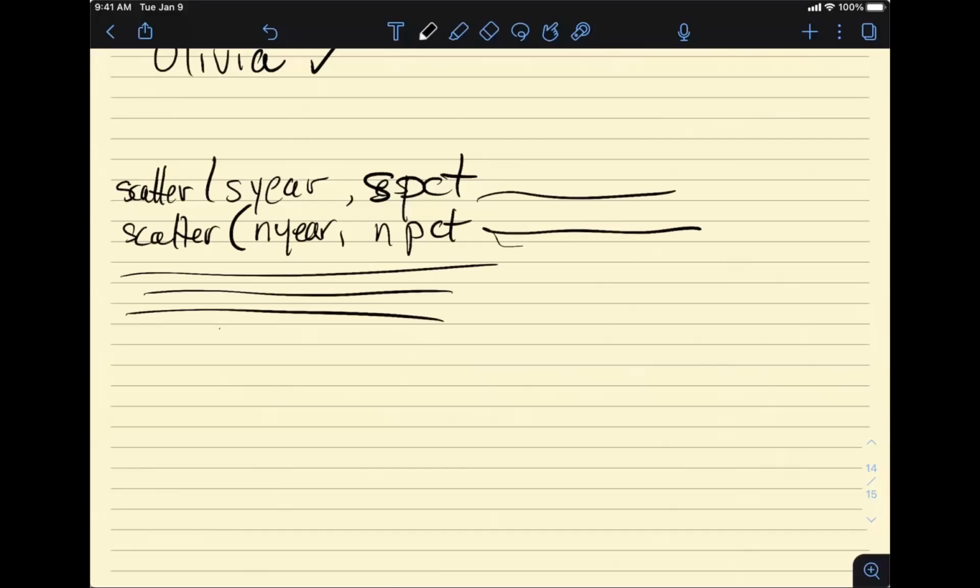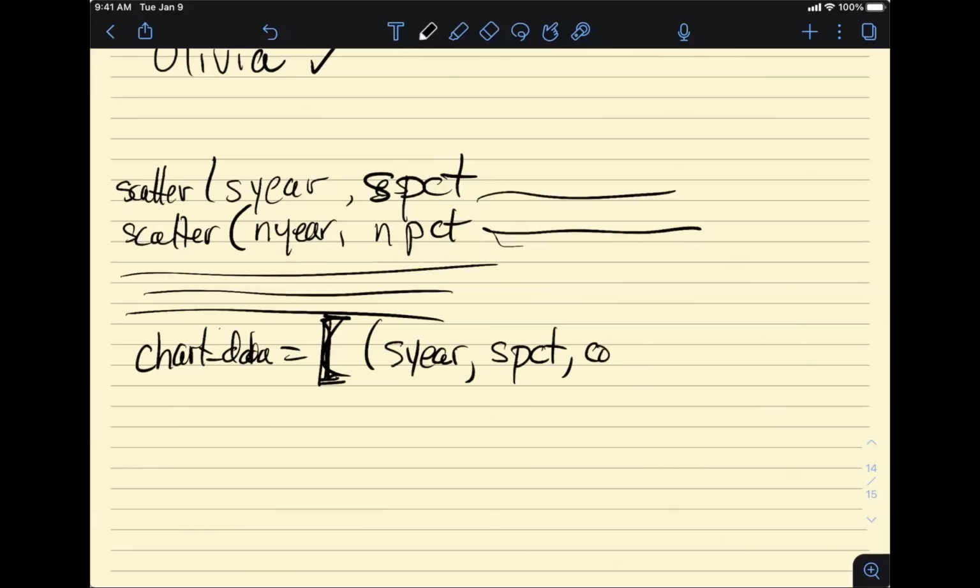So what if instead of repeating like that, you could approach it this way. You could say, let's say chart data is equal to a list of S year, S percent, and color. So in our case, the color would be something like this.